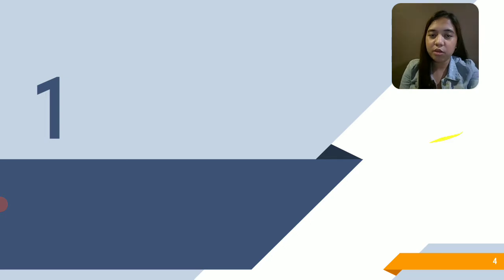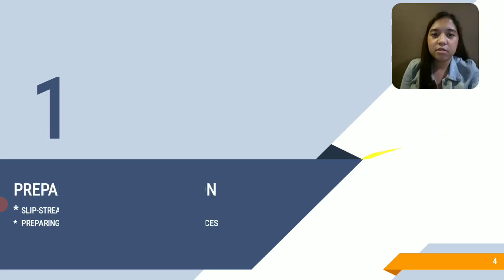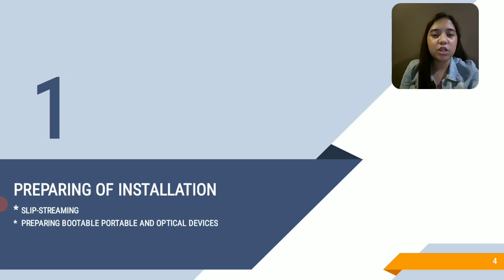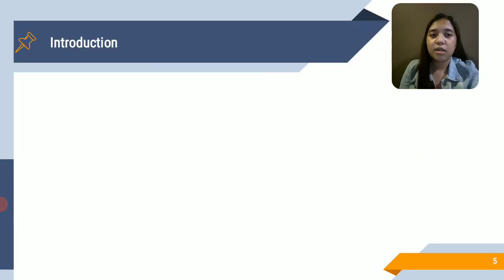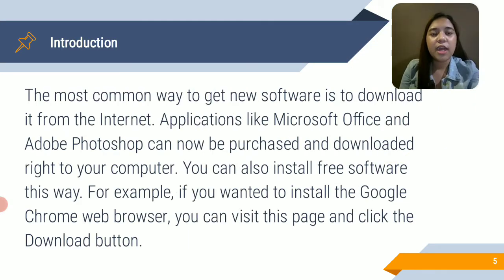For the number one topic, we have preparing of installation, which has two subjects: slipstreaming and preparing bootable, portable, and optical devices. In the introduction to preparing the installation, the most common way to get new software is to download it from the internet. Applications like Microsoft Office and Adobe Photoshop can now be purchased and downloaded right to your computer.